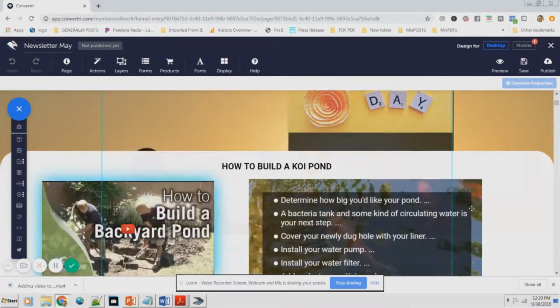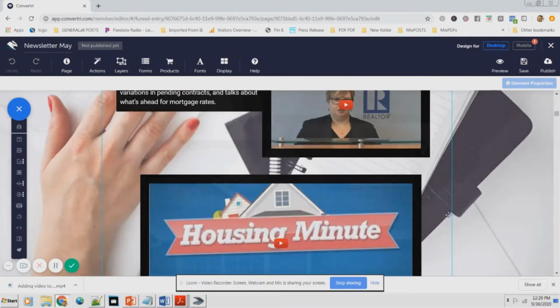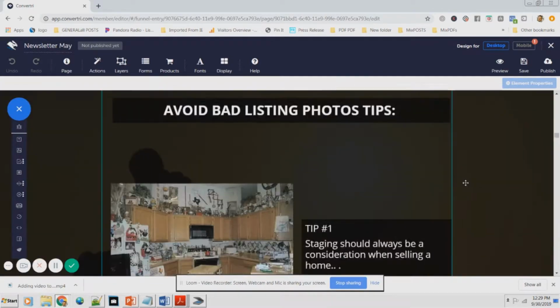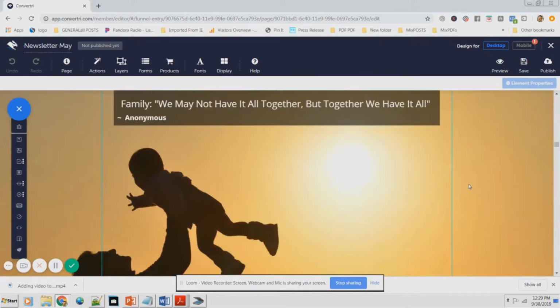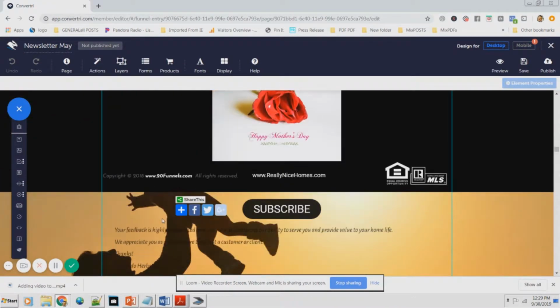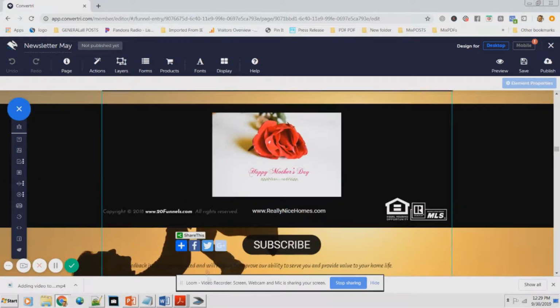So make sure you go to the bottom part of the newsletter, and remember we always also have a footer for all the newsletters where it's got your information and all that, just like here. So we want to keep the same footer on the bottom.